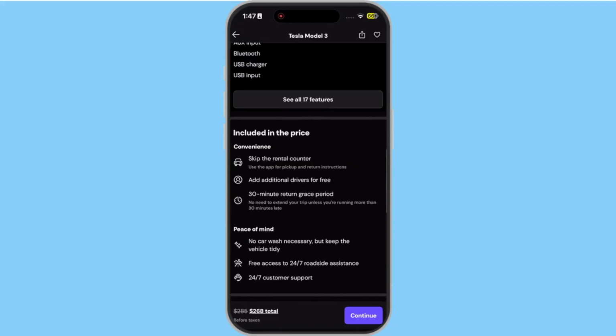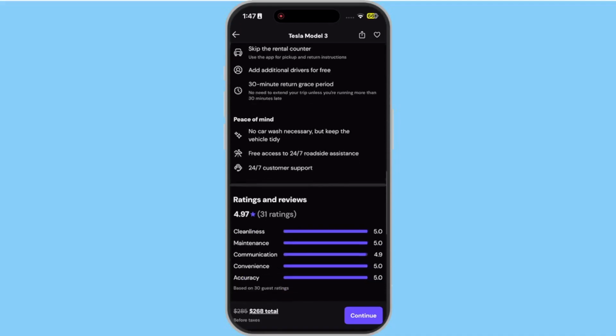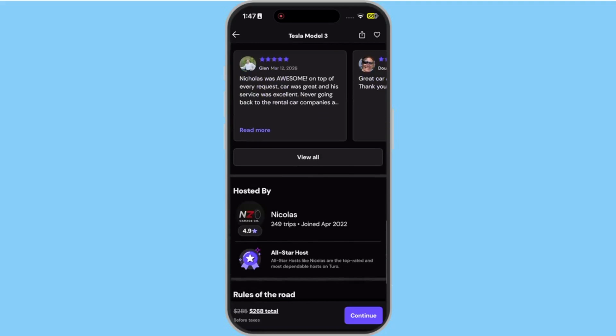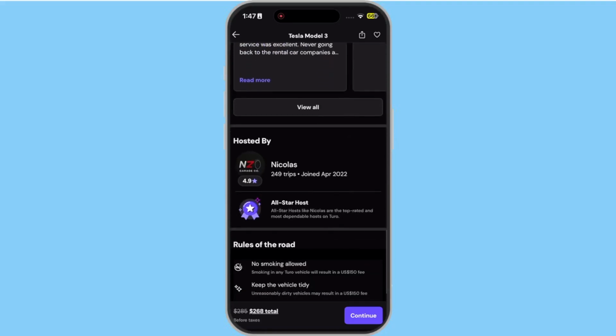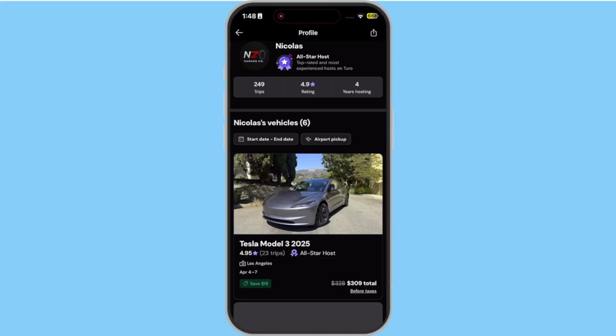Continue scrolling until you find the section labeled Hosted By. This area highlights the person who shares the car on Turo. You'll see their profile photo here. To learn more about them, tap the profile picture. That takes you straight to the host's profile page. On the host profile, you're in the right place to evaluate who you'll be renting from. Take a moment to get familiar with the layout.